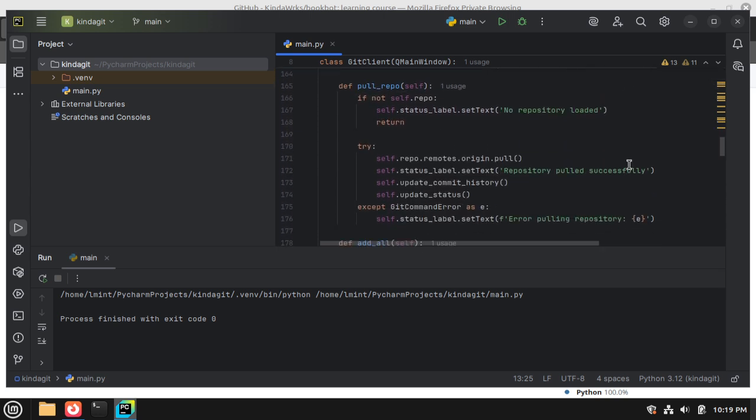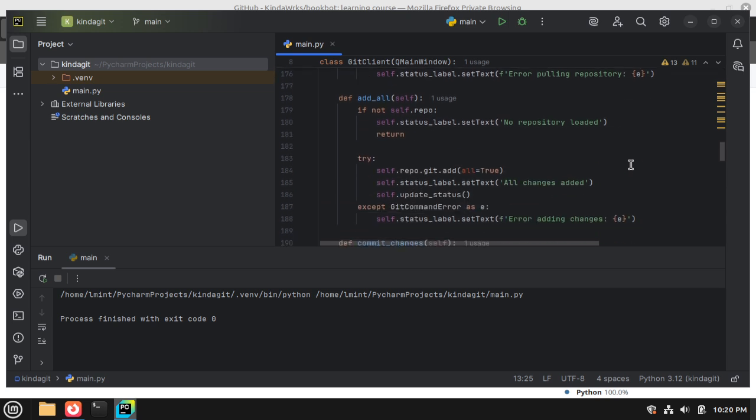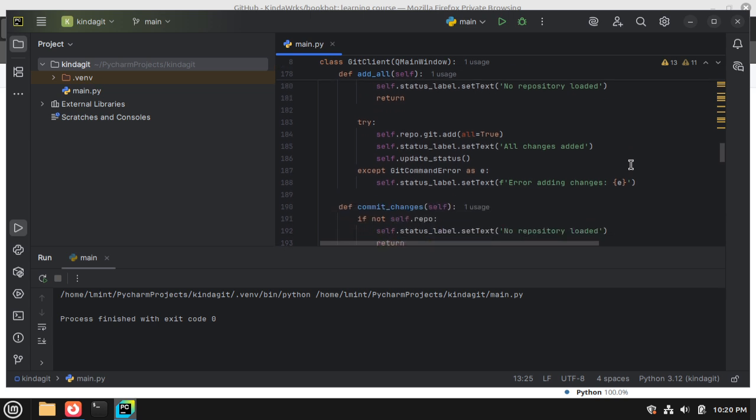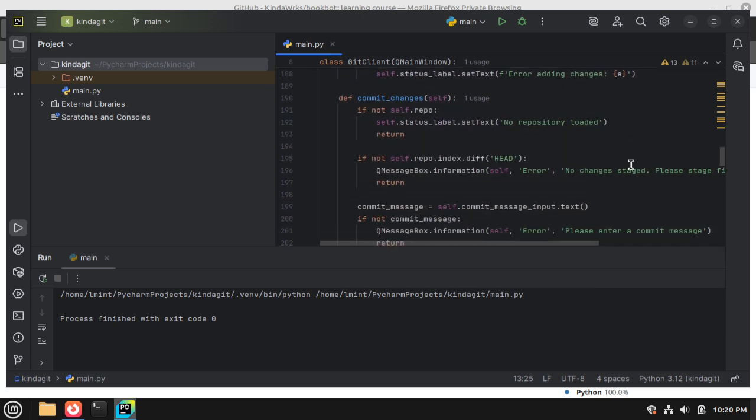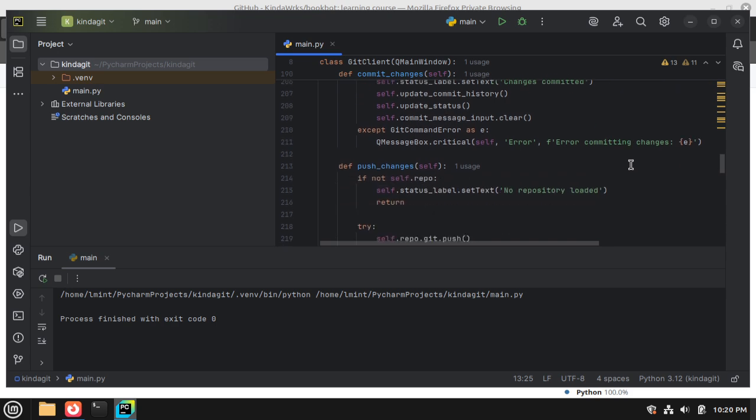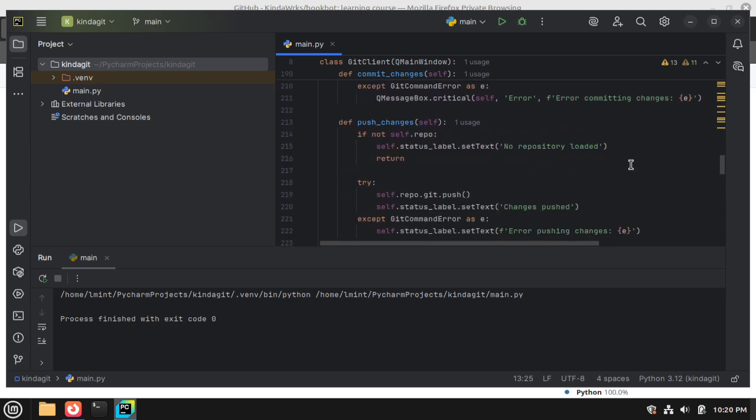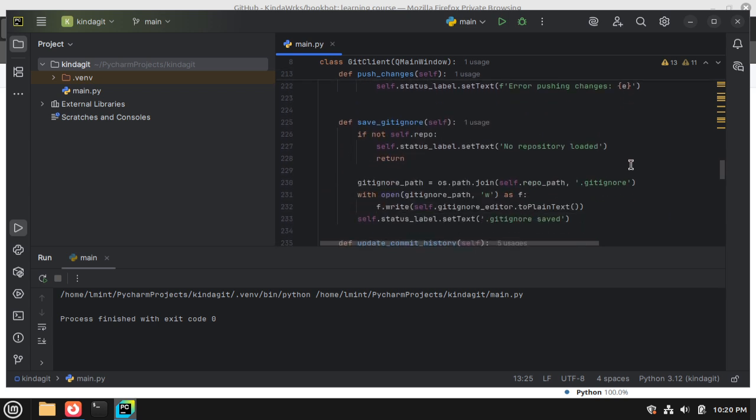Pull repo is when they make an update to the repository and you don't necessarily need to clone it. You can do pull. Add all is, say you've made a bunch of changes to different files, you can add all at once, stage them all from unstaged. Commit, well, once you add all your stuff, you have to commit it. So do that, commit, set your commit up, make your message, then push your changes. Well, that's doing like git push, right?